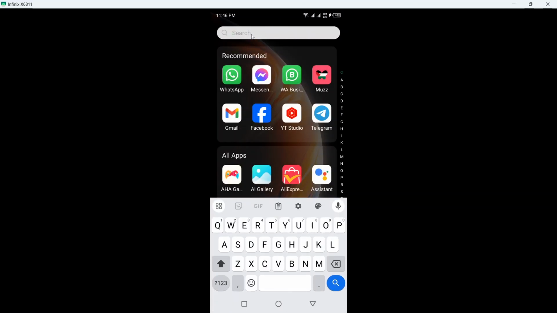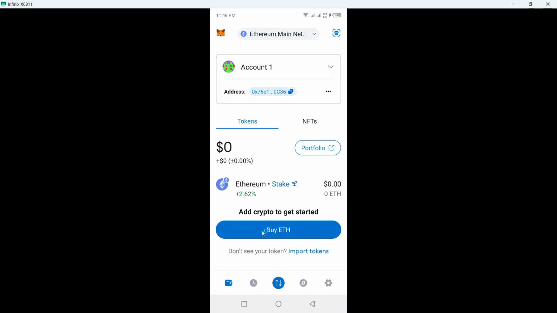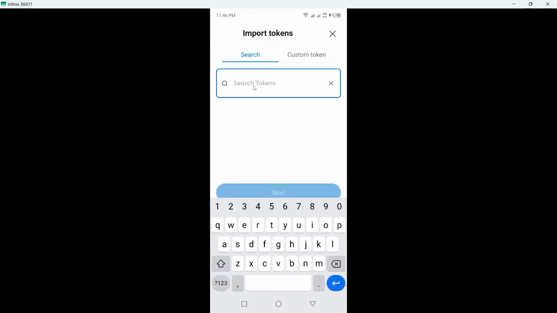So first step you need to do is to open Metamask wallet. Once you open, here you can see tokens and NFTs. So I want to import Bitcoin. If you don't see your token, click on import tokens and search for Bitcoin here.